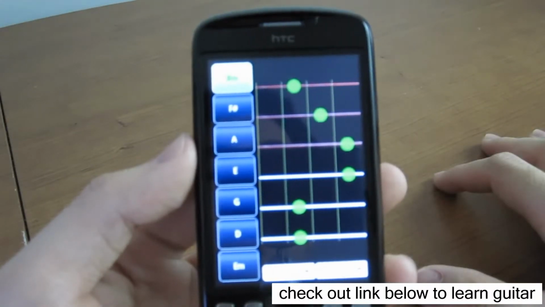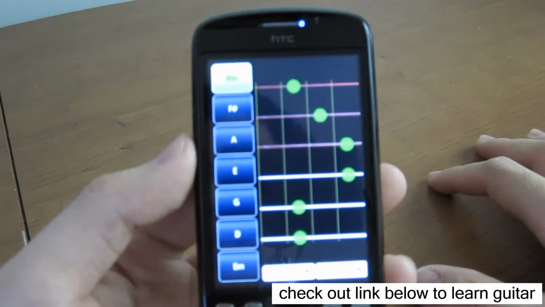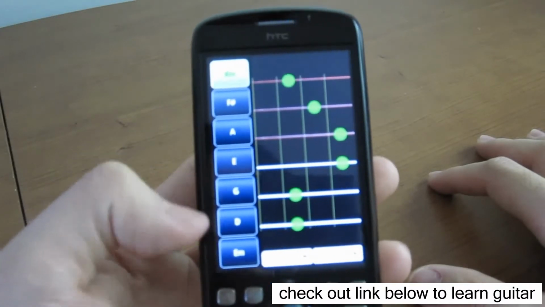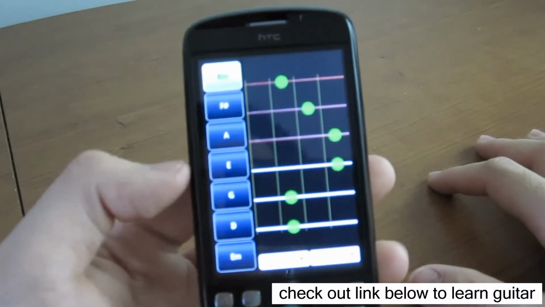So now that we've learned the 3 chord progressions, I will play the entire song for you guys so you can see how the song sounds and how I'm progressing through the chords.